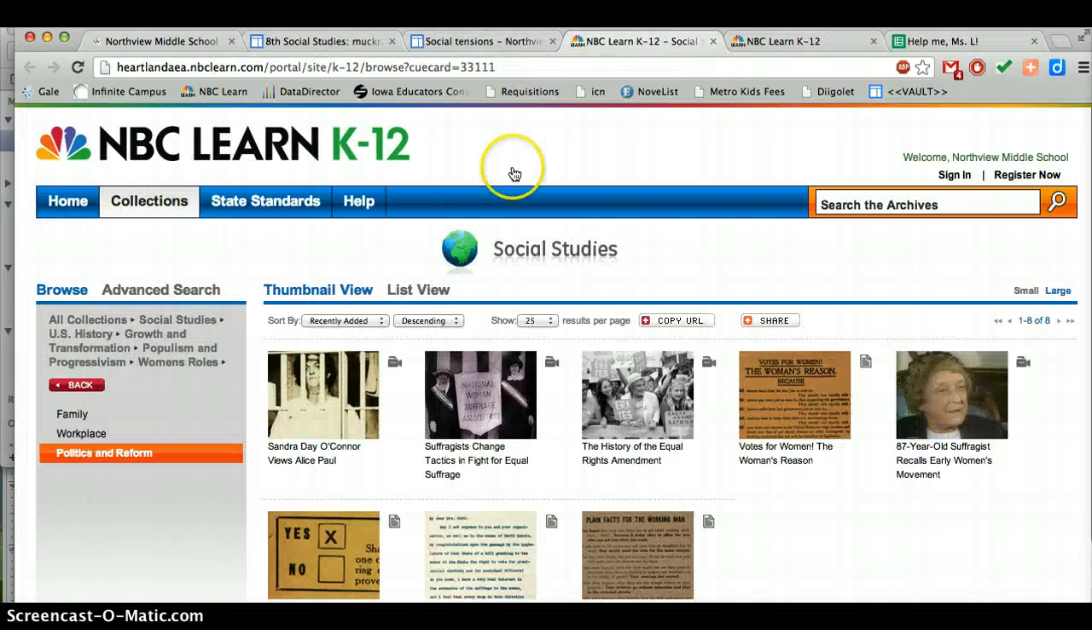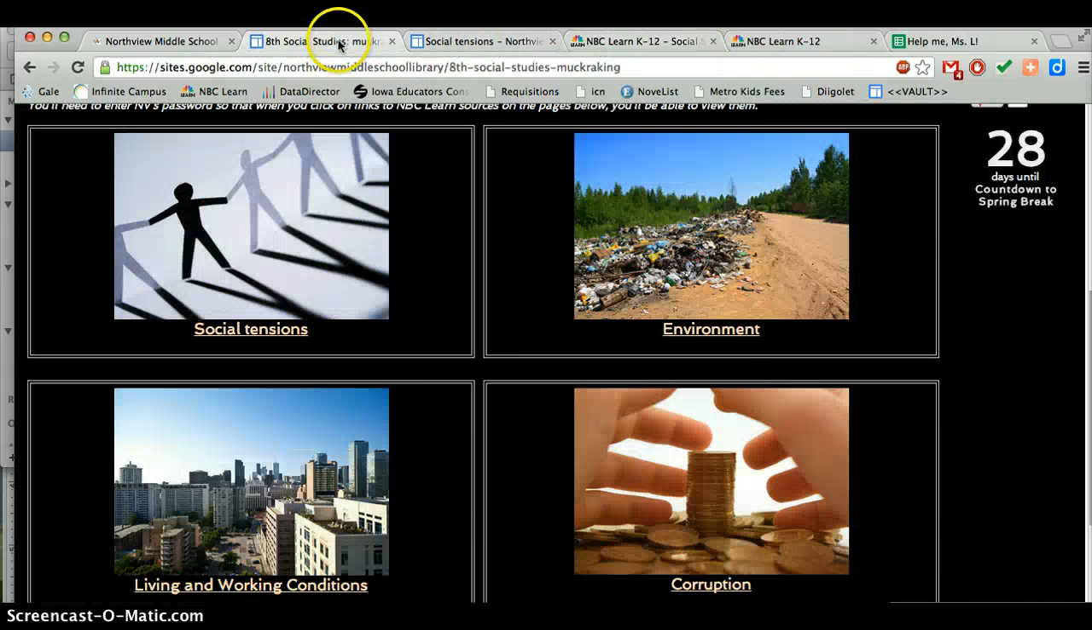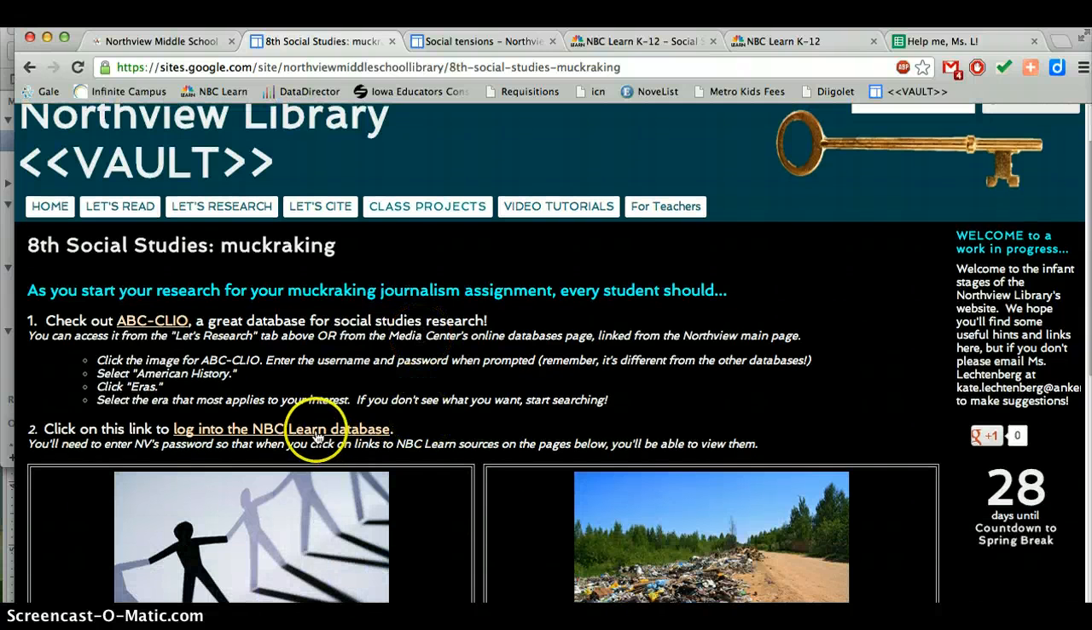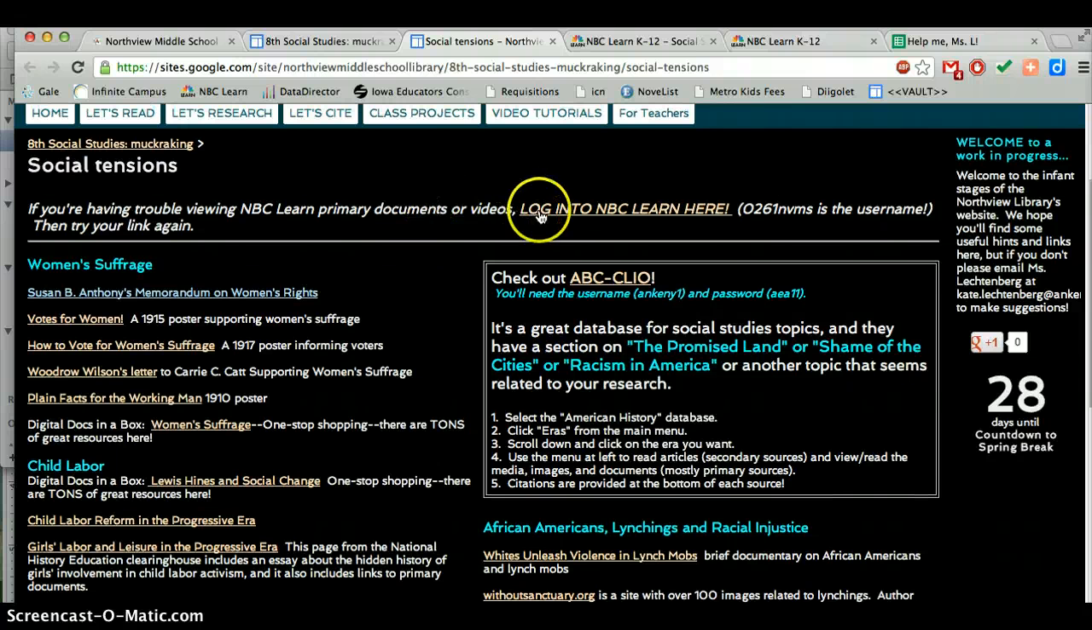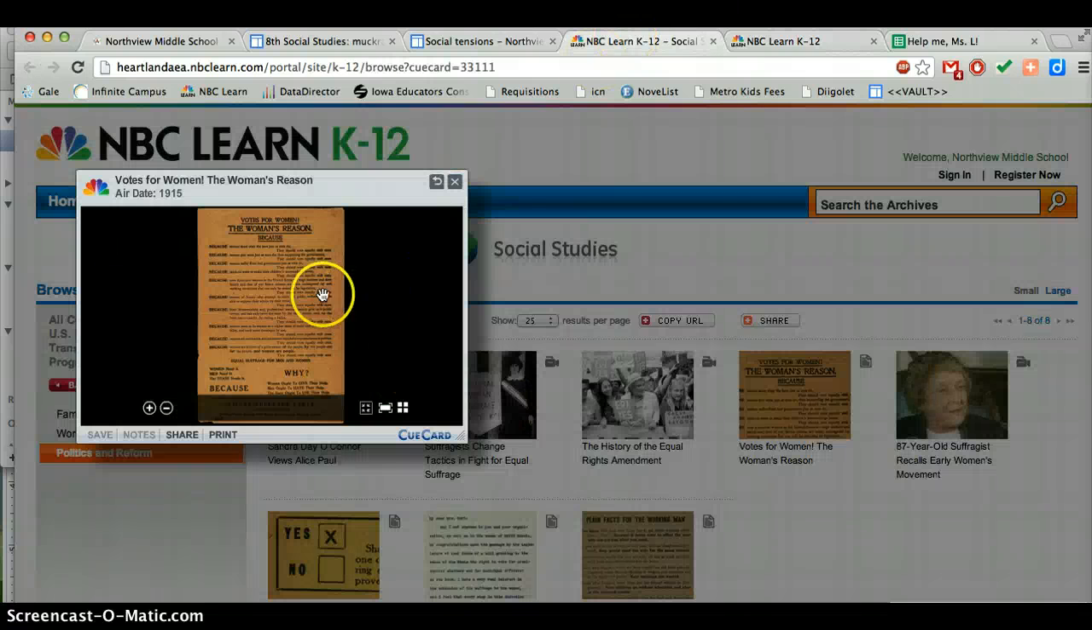Votes for Women. And you see up here where it says Welcome Northview Middle School. If it says you are not signed in, you're going to want to go back to the NBC Learn database to sign in. I think I put that link at the top of every page too. So if you can't see a document or if it's a video and it says you only have a preview, you need to log in here and then try your link again. Okay? But back to the NBC Learn.